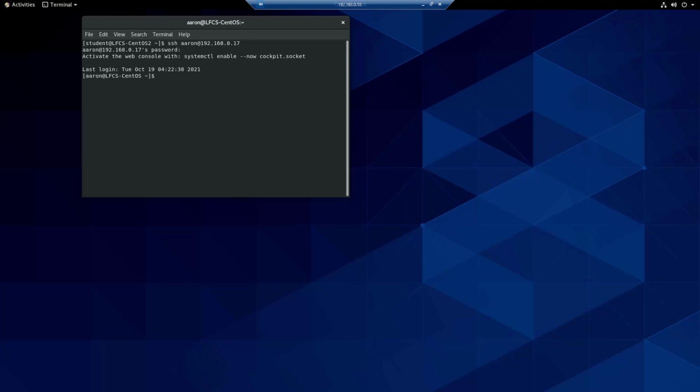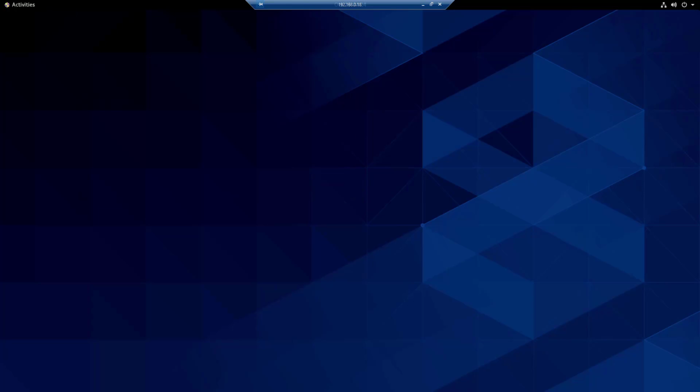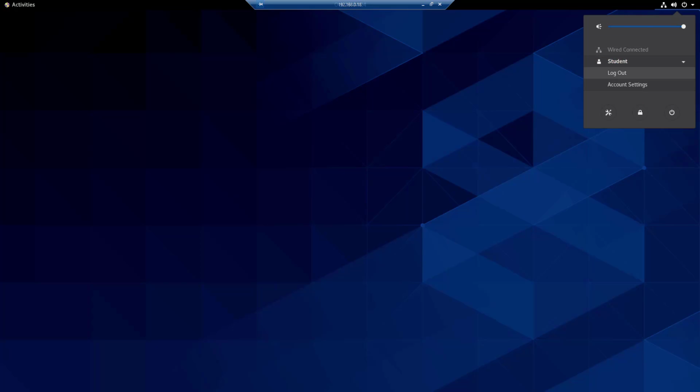And we'll see that we are Aaron at lfcs-centos, which was the first host. You can go ahead and exit to end your SSH session. Now you see that we're back as student at lfcs-centos2. We can type exit to close the terminal emulator, and then we'll go over and log out.